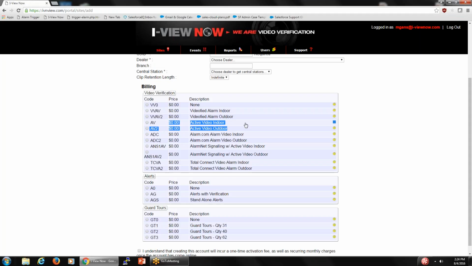And again, if it's active video indoor and you're using cameras that are inside the building to verify an alarm, or if you've got cameras that are outside a building that are looking at a perimeter door for indoor use inside, then you'll pick active video indoor.